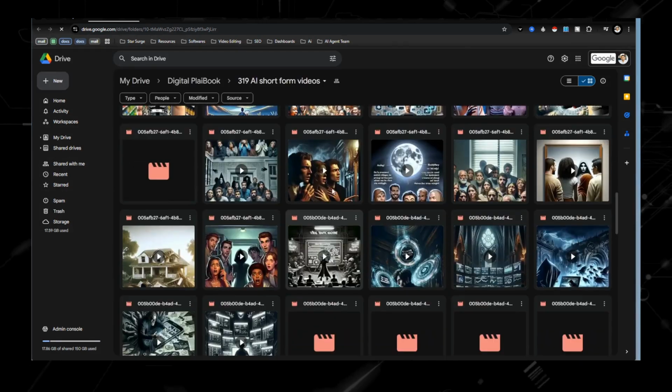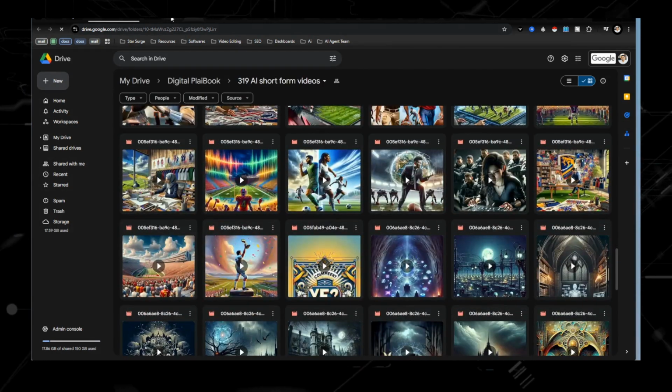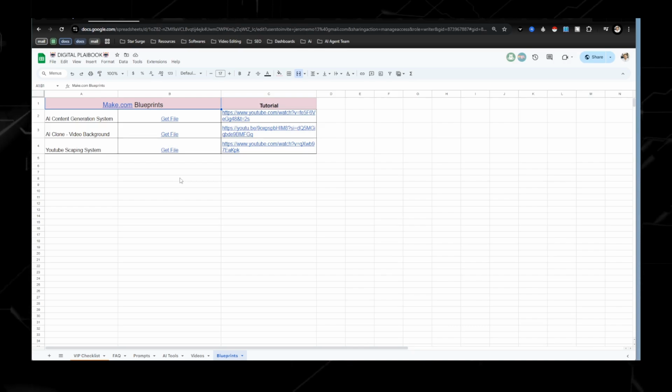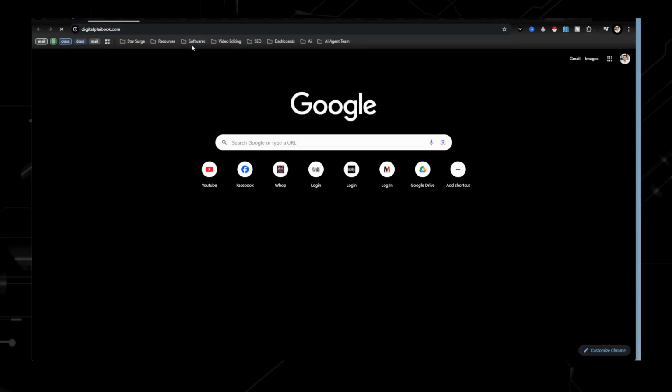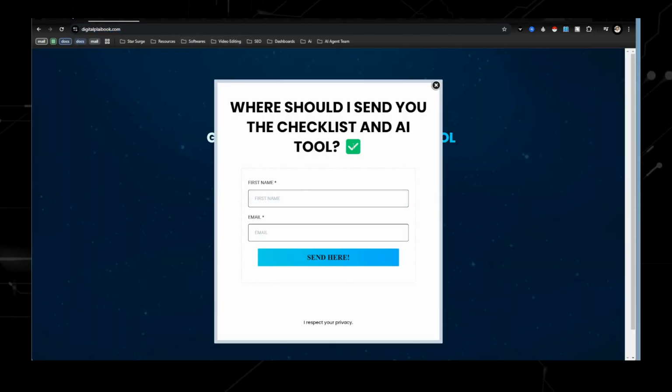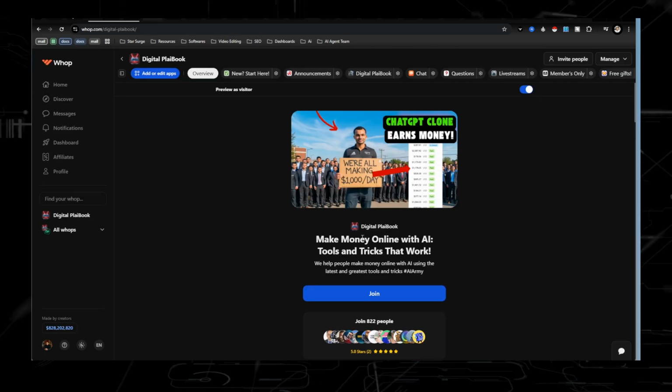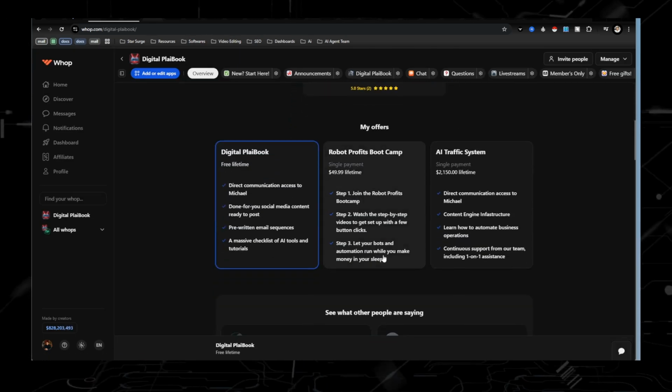You get access to all of this right here, over 700, I think. And then these are blueprints to the make.com scenarios that I use in my own business and for my clients. To get access to all of this, all you need to do is just go to digitalplaybook.com, put in your first name and email, and you will get taken to our free course right here. Now, this will be free forever. I give you access to all this stuff.